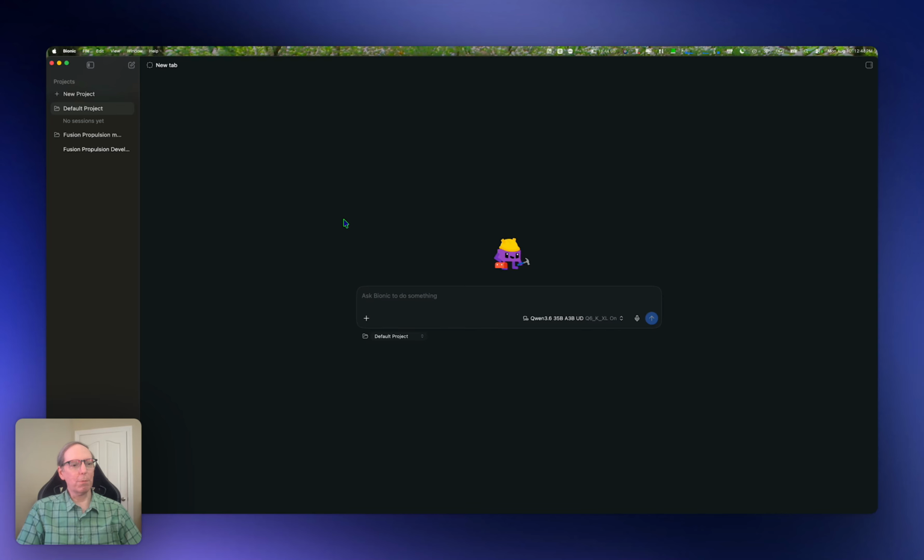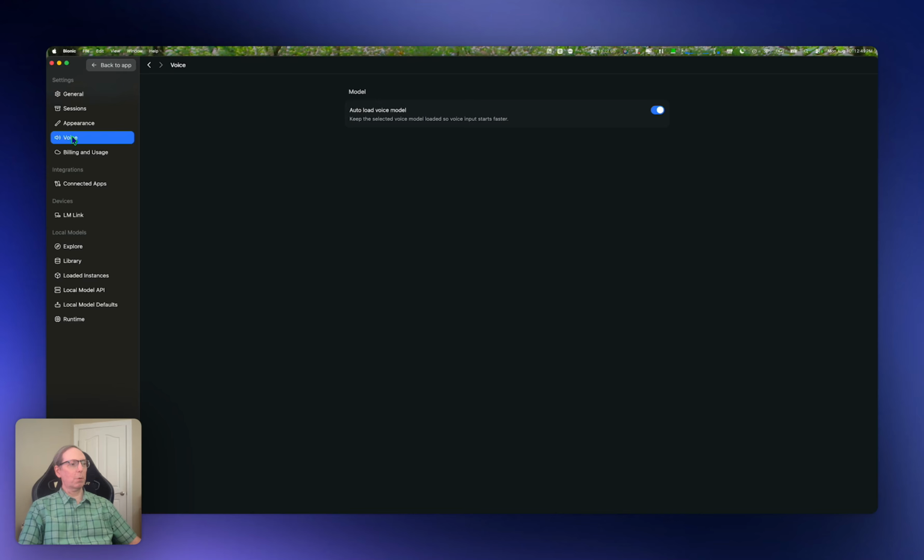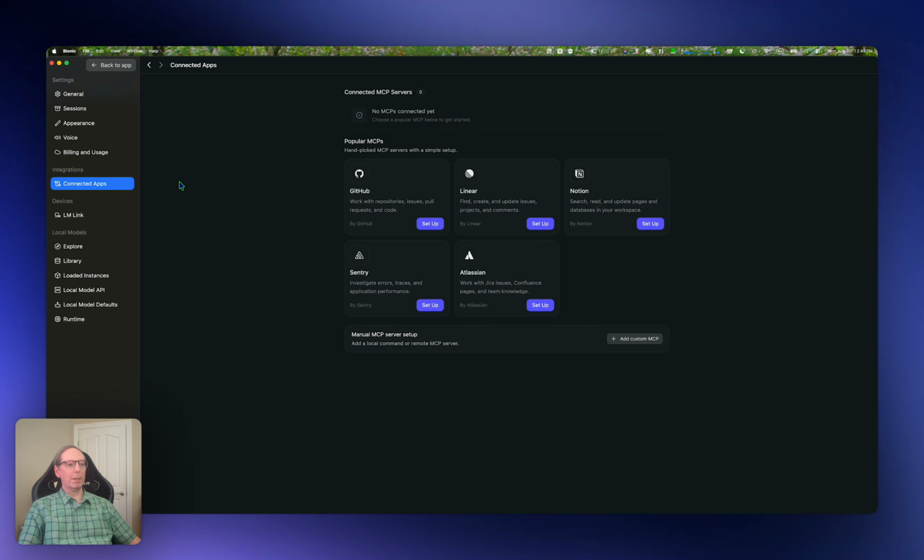Let's just run through setting this up really quickly. In the settings, you have your usual general stuff: session management, appearance, voice. I'm told that the voice is supposed to be an excellent model. I have not tried that out yet. You can connect to the basic MCP servers, or you can customize and add your own manually.